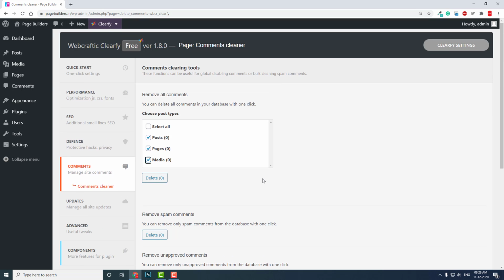This one go solution is very good if you want to remove those comments in one go, instead of deleting them step by step, one by one. It saves time.